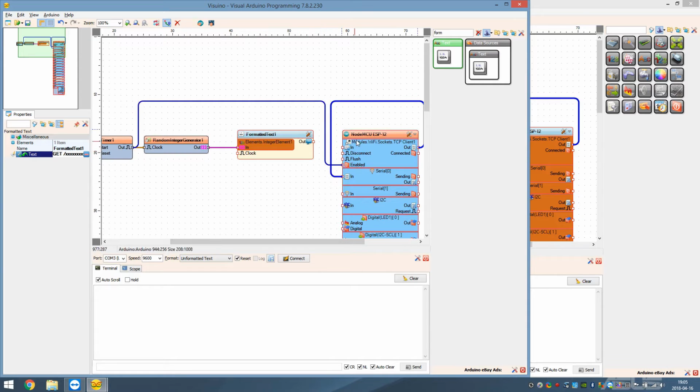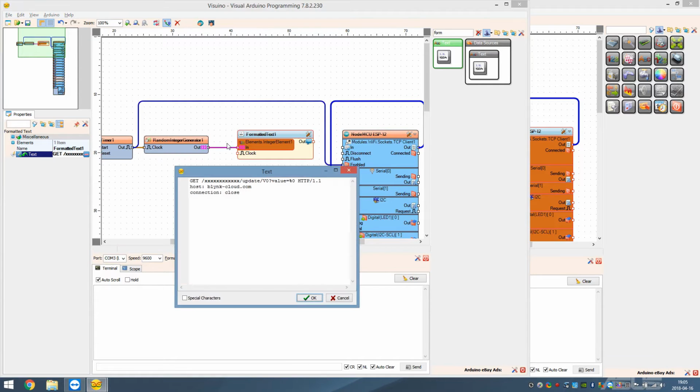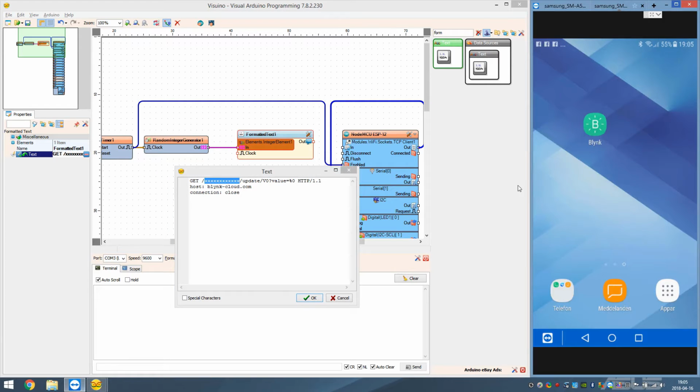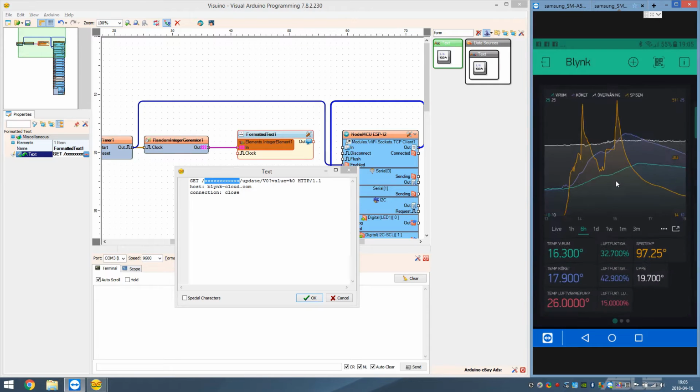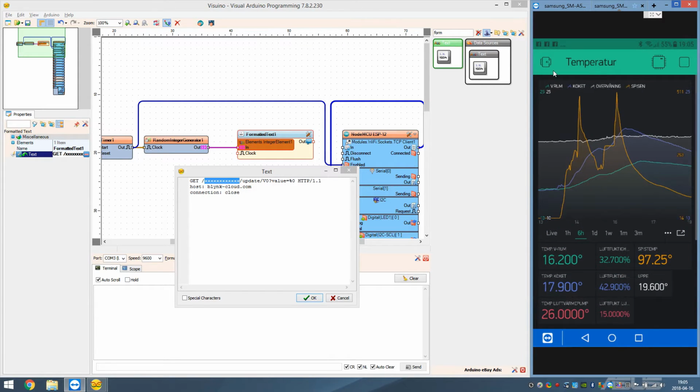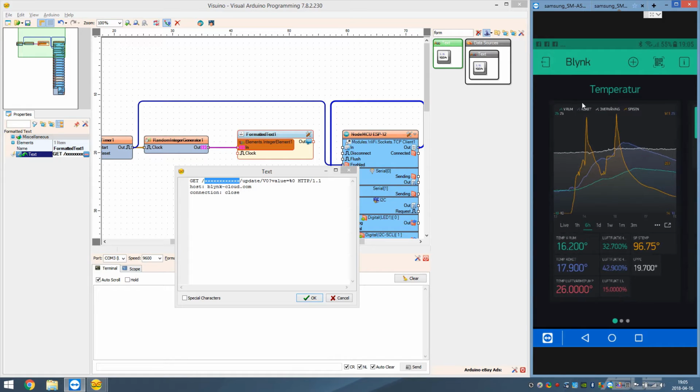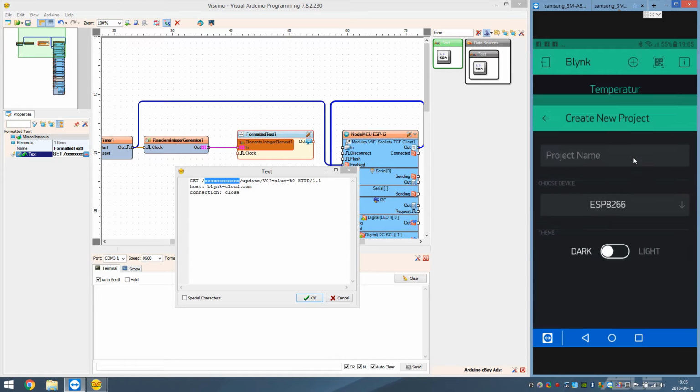Now I need the project ID, this XXXXXXX. So I'm going to copy paste that from my project in Blynk. So I've got Blynk on my phone over here. This is an earlier project that I'm working on. And I'm going to create a new project.